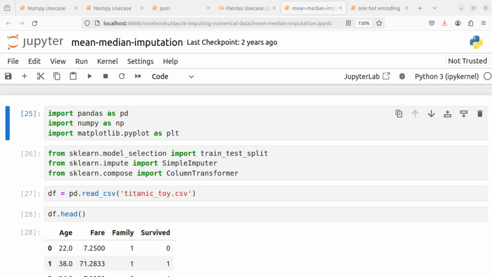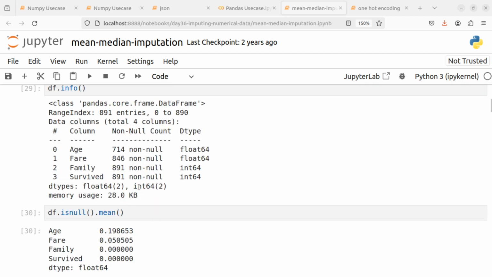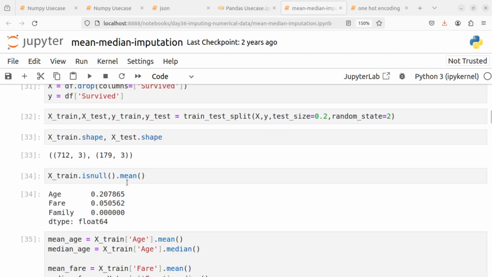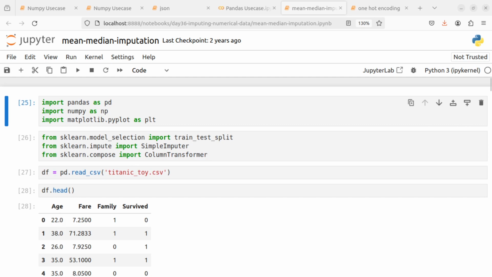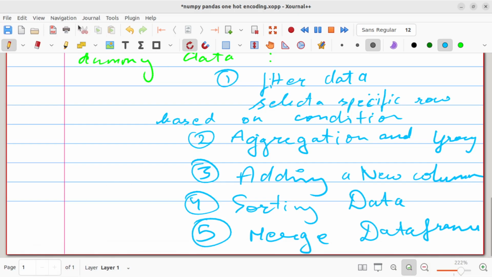Are you there? Your mic is a little bit vibrating, it is buffering. Now I connected to the mic. Is it good now? Yes, now it's fine.